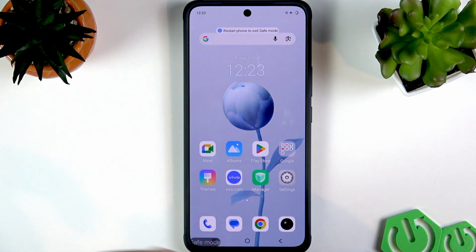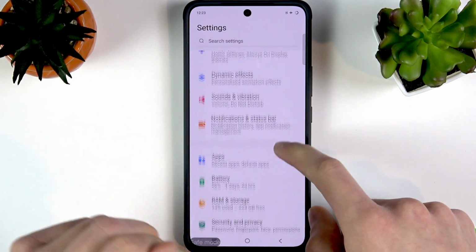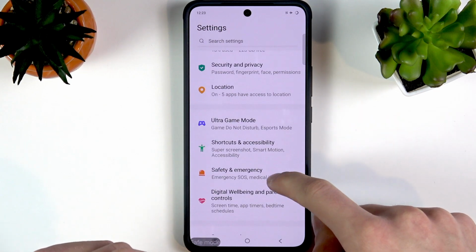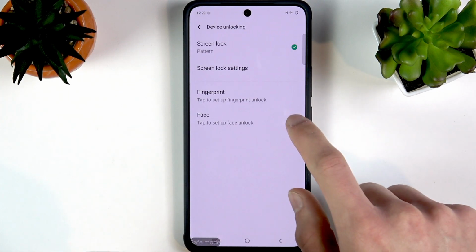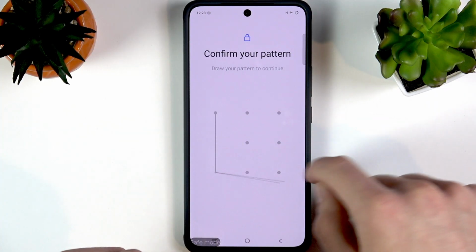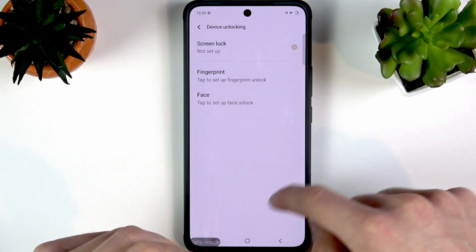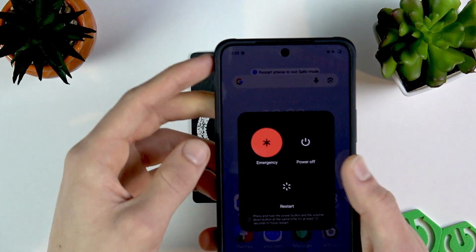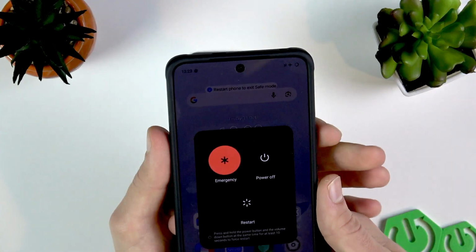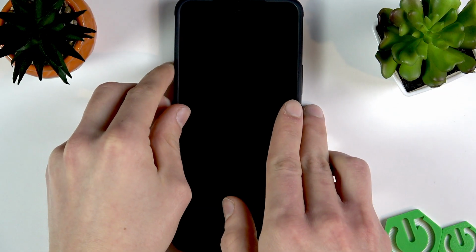And in case you succeed, before trying to figure out what kind of application could have caused this trouble, let's first go to Settings and select Security and Privacy right here. Then go to Device Unlocking, select Screen Lock, provide your pattern once again, and then select either Swipe or None. Tap Remove, and then restart your phone into the normal mode again by pressing the power button and volume up key at the same time. Select Restart and wait until your phone is restarted.